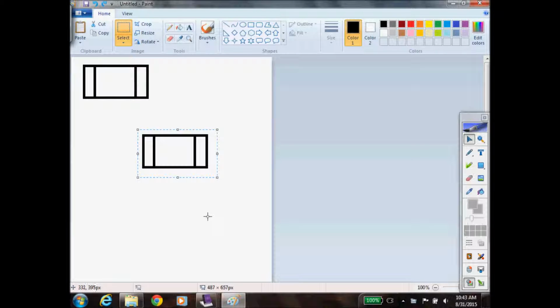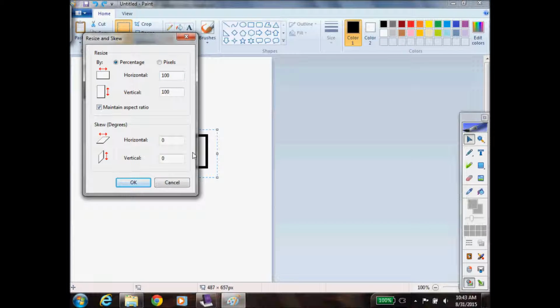It's the exact same figure. It has the exact same dimensions. It's the exact same figure, and in paint you do that by just doing a cut and paste.